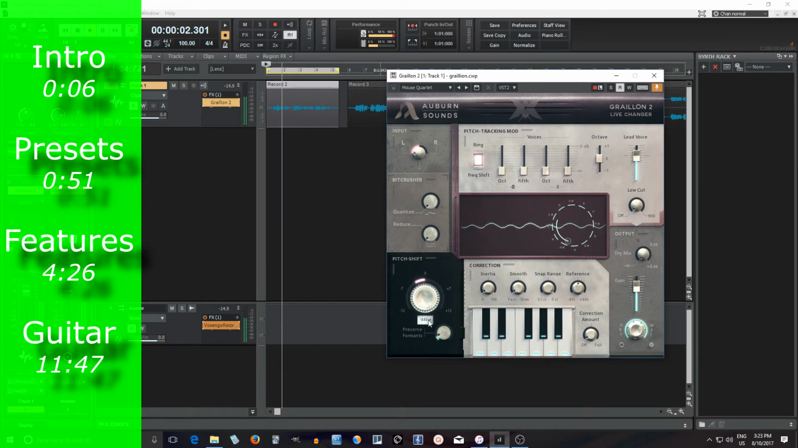This is Graillon 2 from Auburn Sounds. It's a real-time voice modifying Plugin with lots of interesting features.